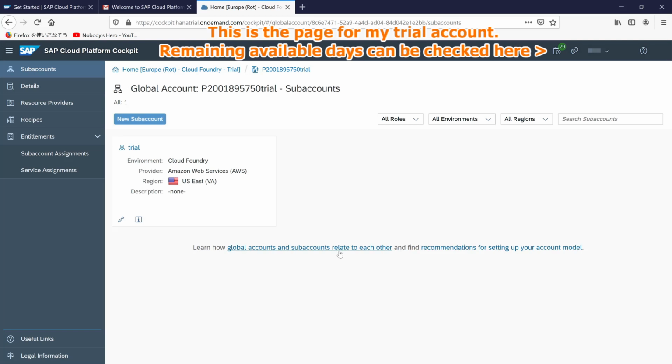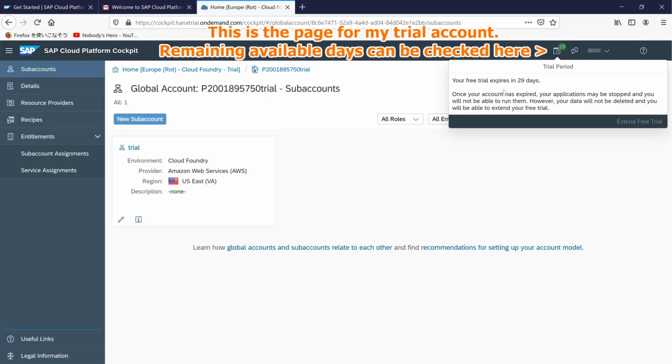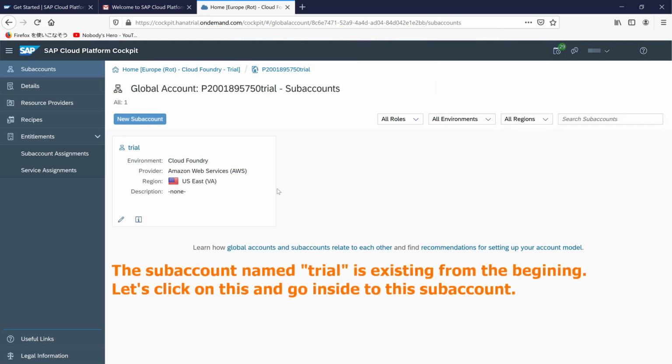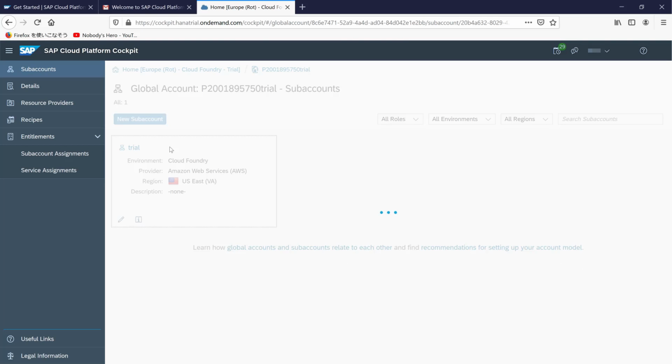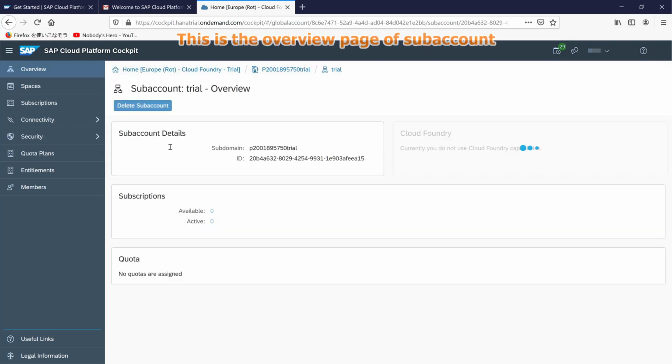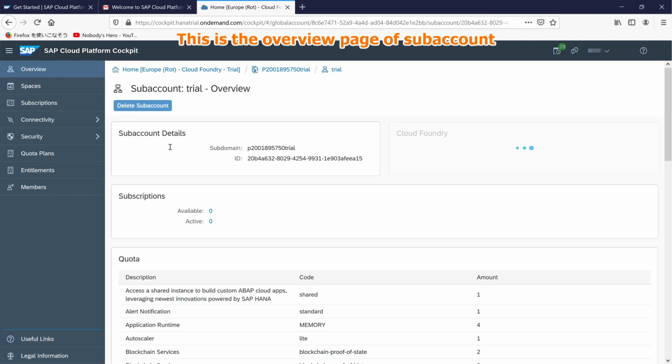This is the page for my trial account. Remaining available days can be checked here. The sub-account named Trial is existing from the beginning. Let's click on this, and go inside to this sub-account. This is the overview page of sub-account.